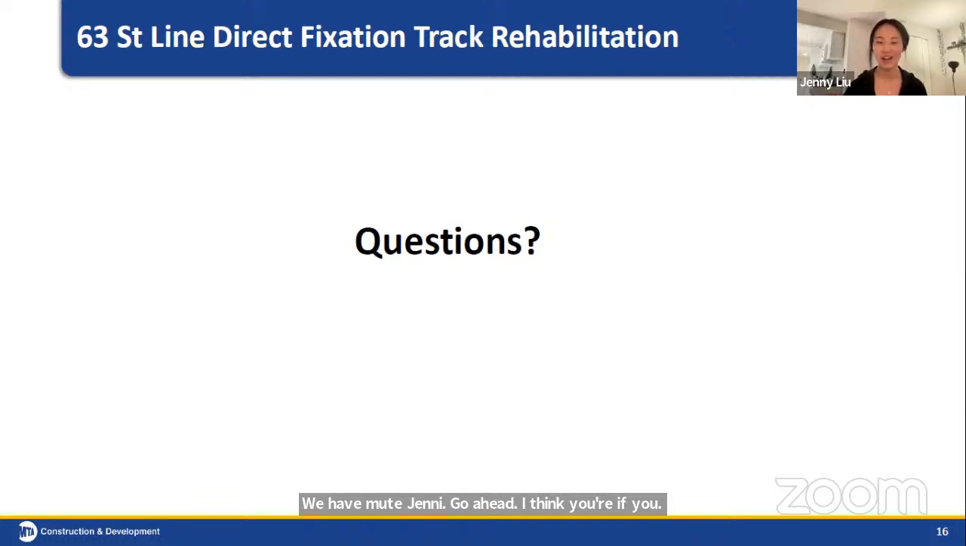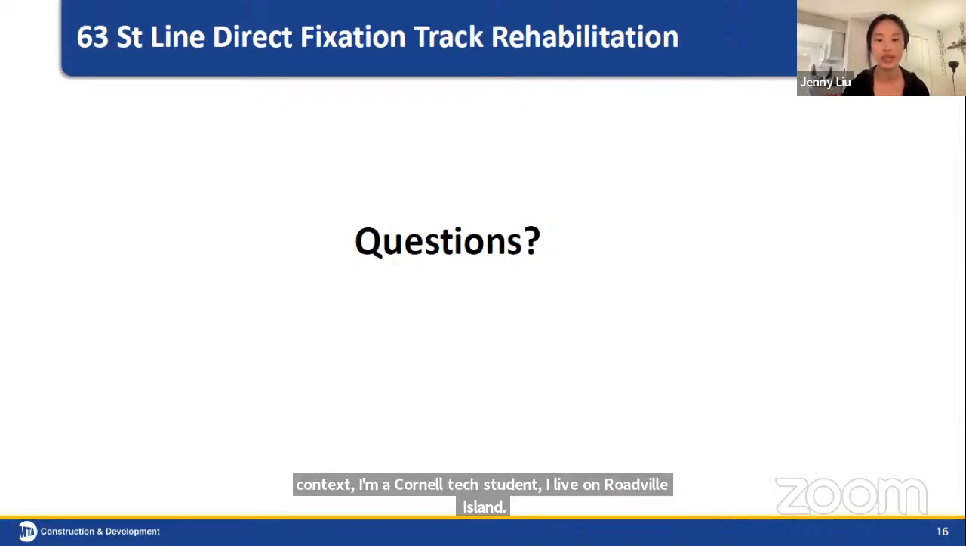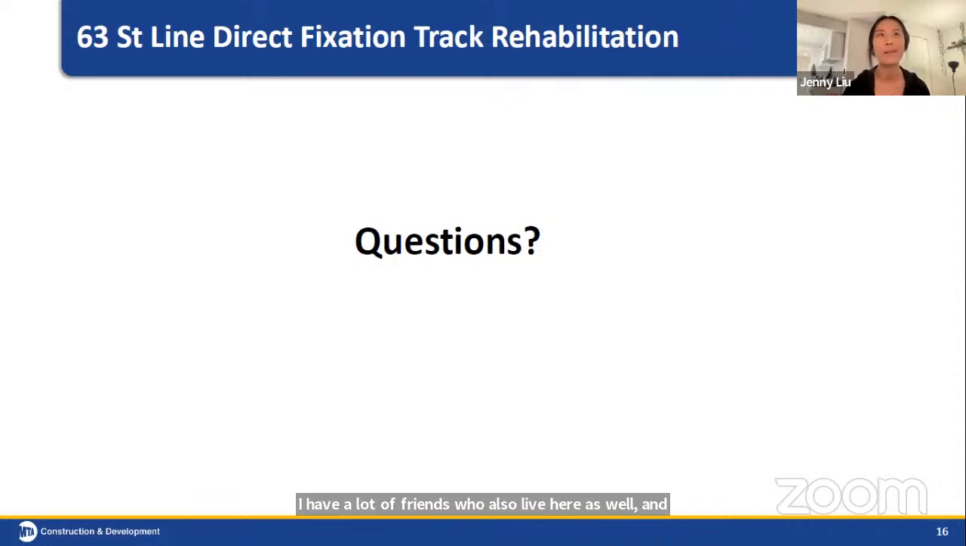Great, awesome. First of all, I wanted to thank you for this presentation. It was pretty informative, and I really do appreciate the intentions behind repairing the tracks. So for some context, I'm a Cornell Tech student. I live on Roosevelt Island. I have a lot of friends who also live here, and we're all graduate students. I wanted to make a few points on behalf of some of my classmates as well, who have also asked me to share some of these.